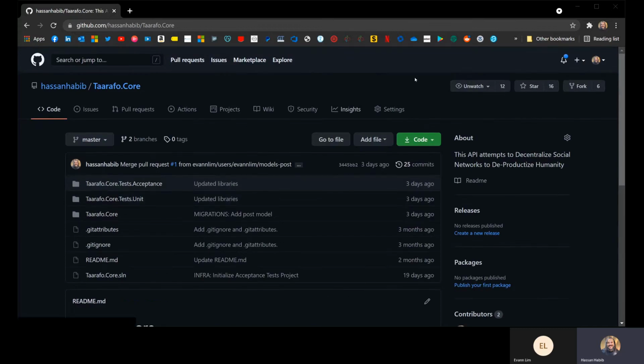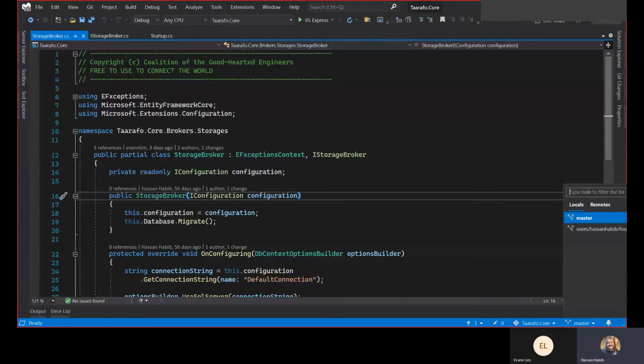Okay, so I'm gonna go ahead and create a little branch here. And the beautiful thing about pair programming is that the branch that we're gonna create today is gonna be very reflective of how we came into building a system in that particular manner. So I'm just gonna go here and say users, Hassan Habib, and then let's start with this one, brokers, right? And then posts, and then migrations.